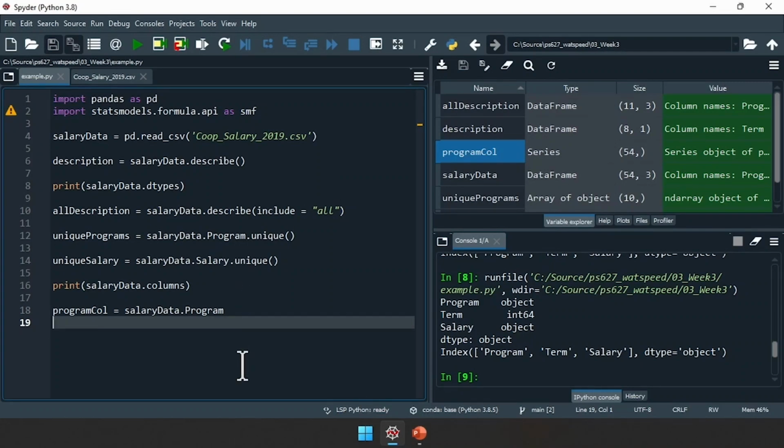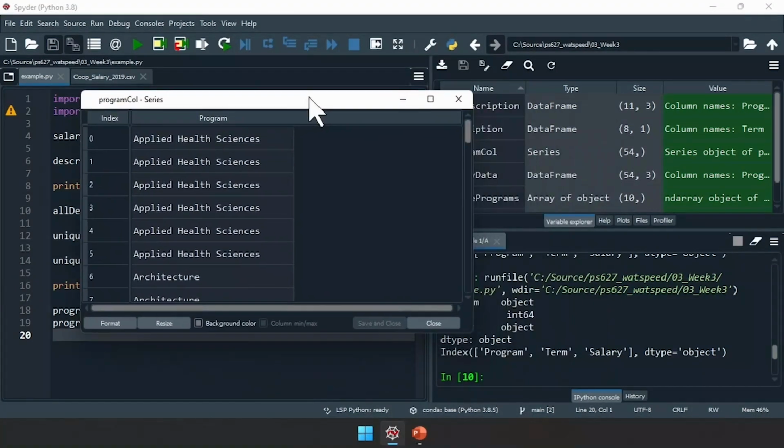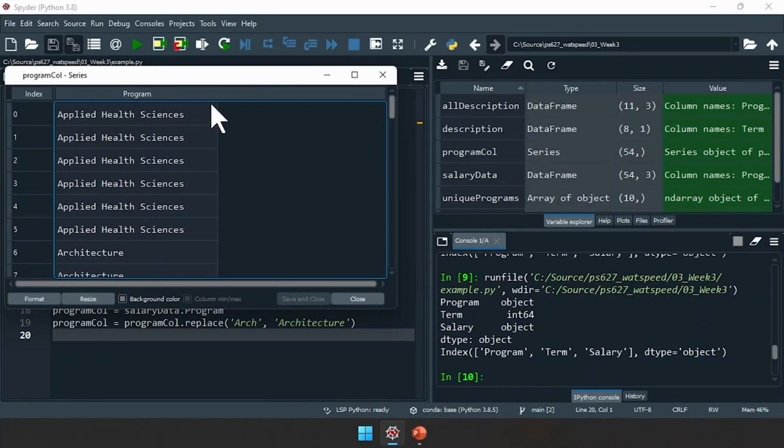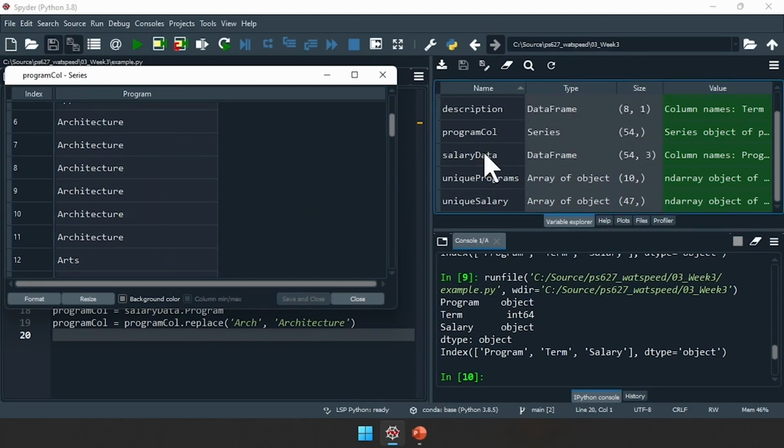Watch. Let's clean the column. I'll say program call equals program call dot replace, and we're going to replace the string or text ARCH with the text architecture. And I'll run just this. Let's take a look at program call. Program call has first 6 entries are applied health sciences. And now look at this. ARCH has been replaced with architecture.